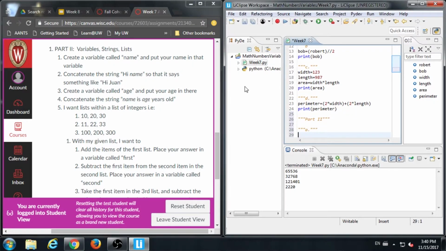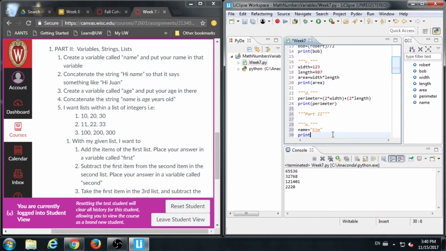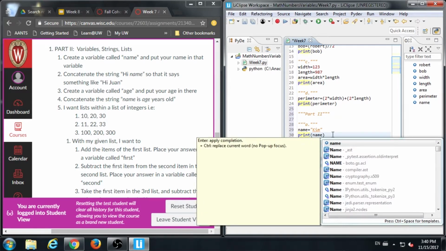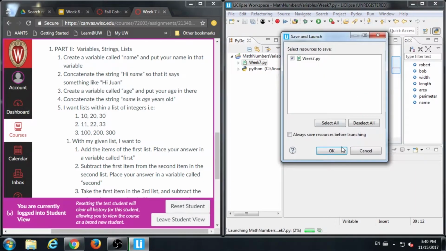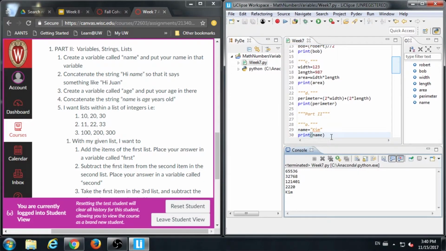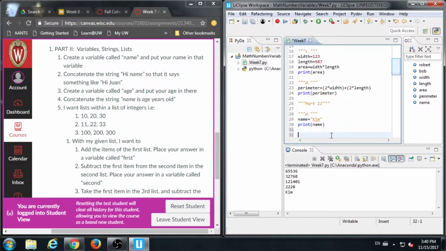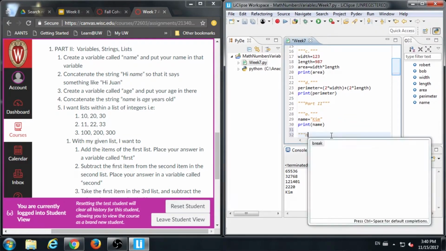Okay, so for the first one, you are setting a name variable, name equal to, my name is Kim, so I'm going to put that in there. And just to check that it works, we'll go ahead and print name, like so, run the program. So that's Kim, great.